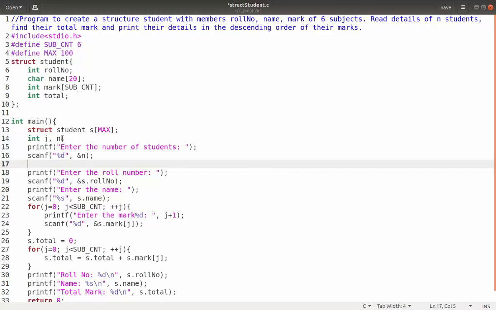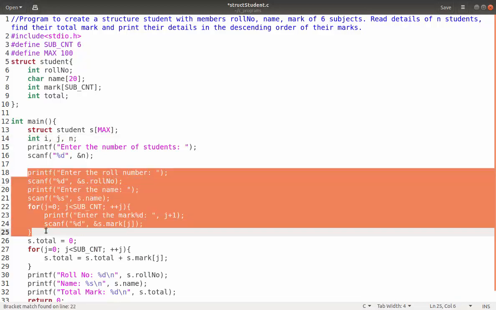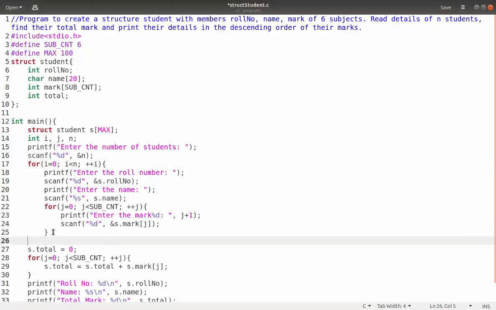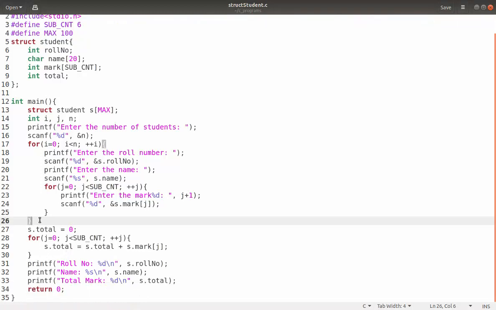It is achieved by using a for loop, and for that now I am using the variable i. So the statements will take place for all the students. So I'm going to write this inside a loop, for i equal to 0, i less than n, i plus plus. Then I'm going to do this n times.